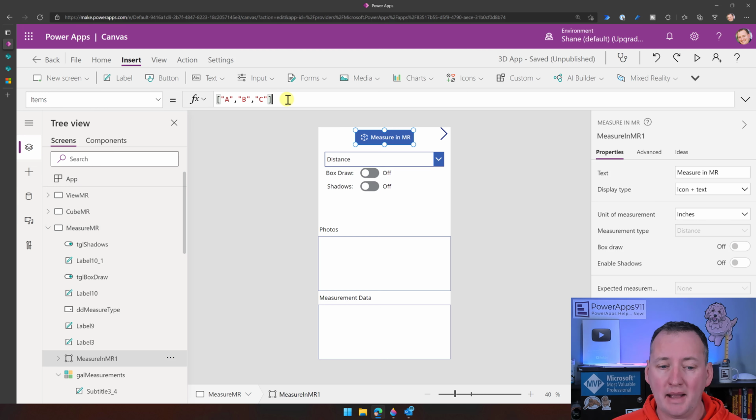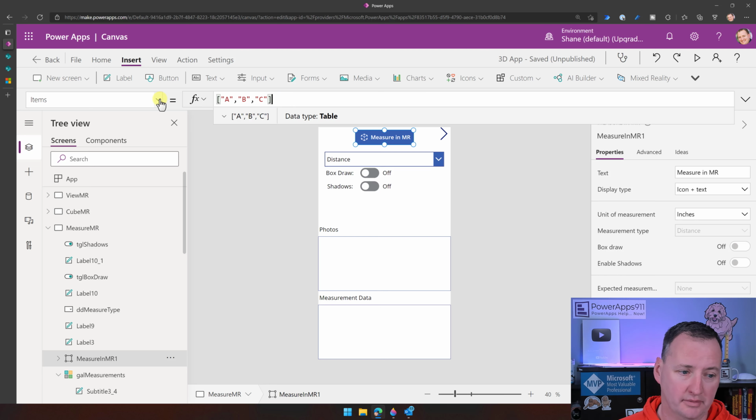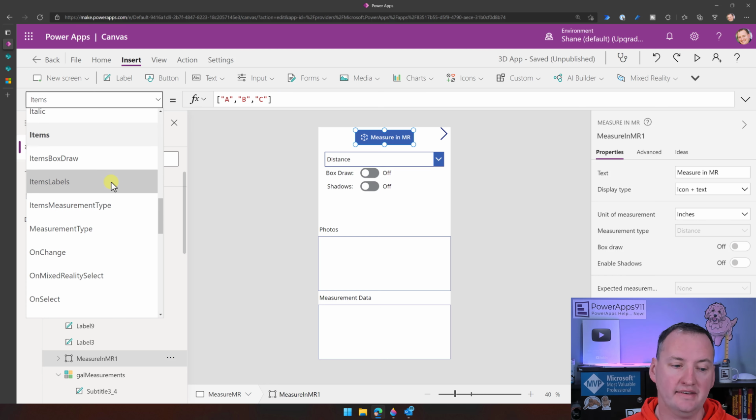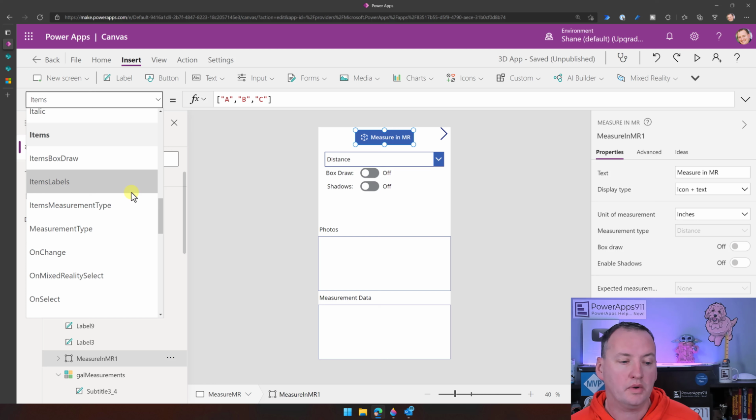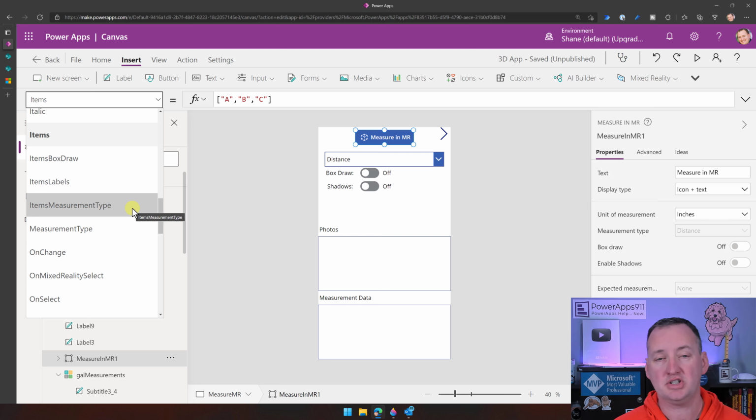So once you give it that table, and this table could come from a data source like SharePoint, Dataverse, SQL, whatever. You could also pass in things like, do we want to set the measurement type? So maybe when she measures a fence, she always wants it to do meters, but when she measures the handle, she wants it to be centimeters.